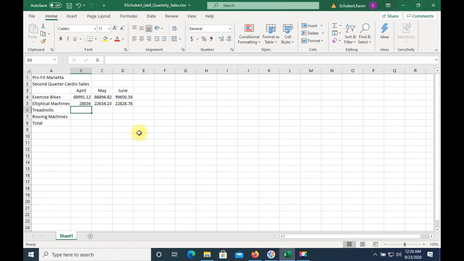In B6, type 59519.78 and press the right arrow key. In C6, type 82337.98 and press the right arrow key. And in D6, type 99823.87, press the down arrow key and the left arrow key to go to cell number B7.